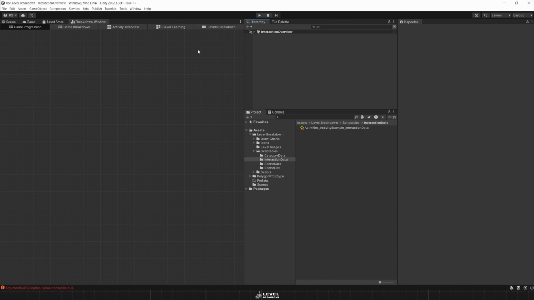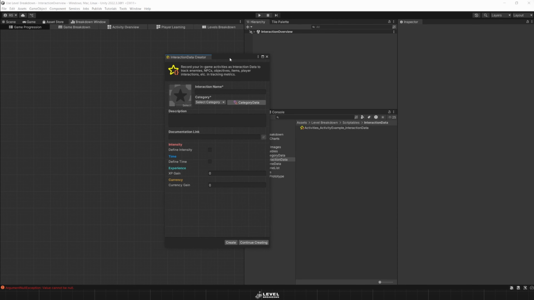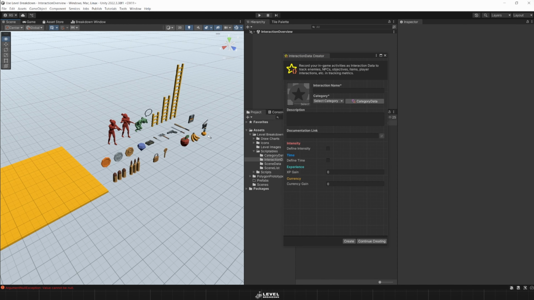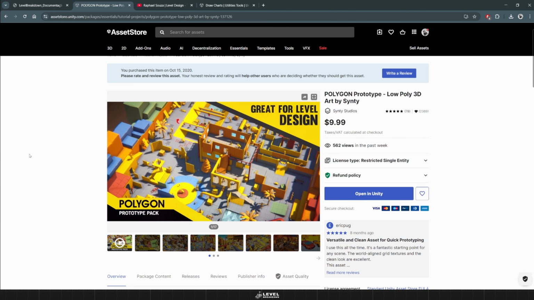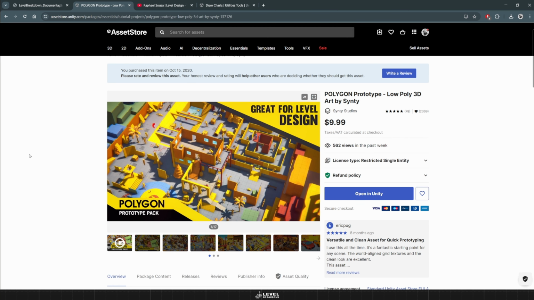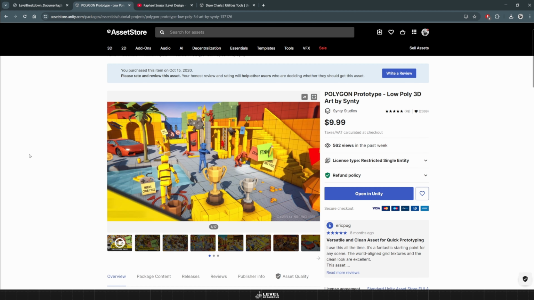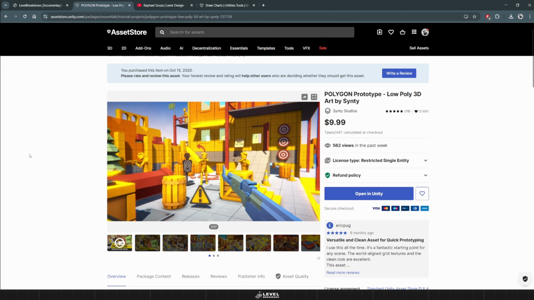You can also use the Interaction Data Creation window via Tools, Level Breakdown, Interaction Data Creator. This gives you a support window that makes it easy to create large numbers of Interaction Data files. So let's create the Interaction Data we'll use in this example. As you can see, I've already separated some interactions I plan to use in this demo game. To help with that, I'm using the Polygon Prototype Low Poly 3D Art by Synty, a great low poly 3D asset pack that you can use for prototyping your game. I'll be using it to build this tutorial.